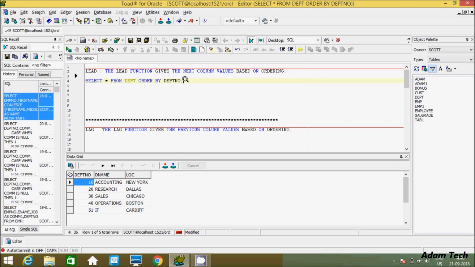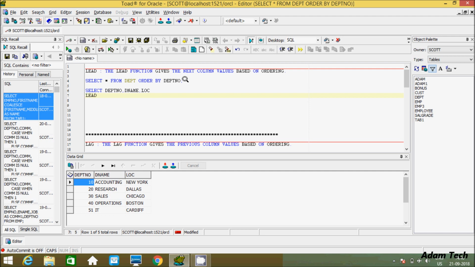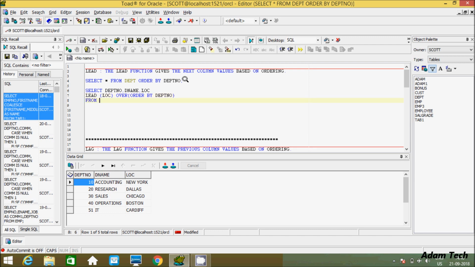Now let's use the lead function on a column. Select first the DEPT number, then DNAME, then LOC. I'm going to use DEPT number, DNAME, LOC. Now let's use the lead function and apply lead on the LOC column, using the over clause. Add over and order by DEPT number. Now let's give the table name. DEPT is my table name. So I selected three columns.